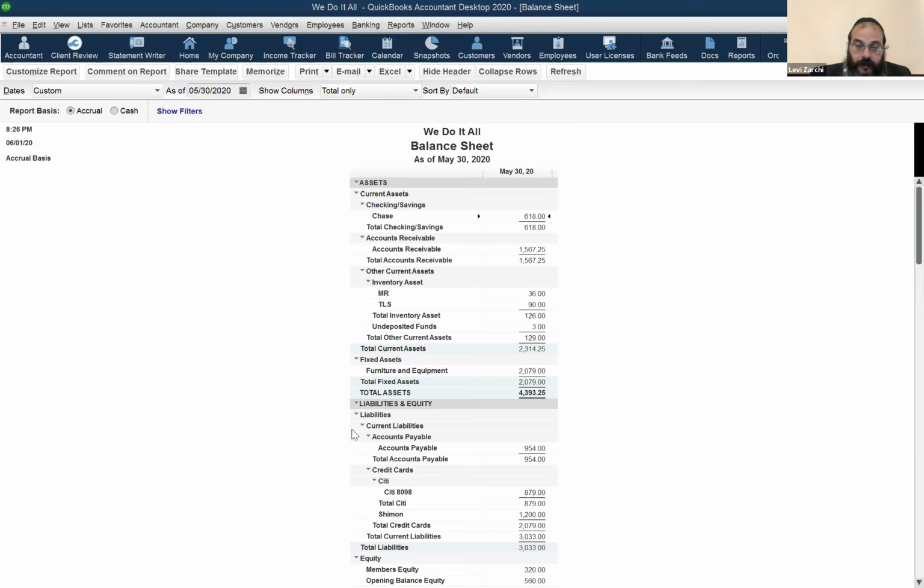Okay, so again, the reason why I want to make TLS is I want to see a breakdown of what's the value of the tikkun in my inventory, and what is the value of the Megillah Surah. In this case, it's after Shavuos, and we both don't need it till next year.